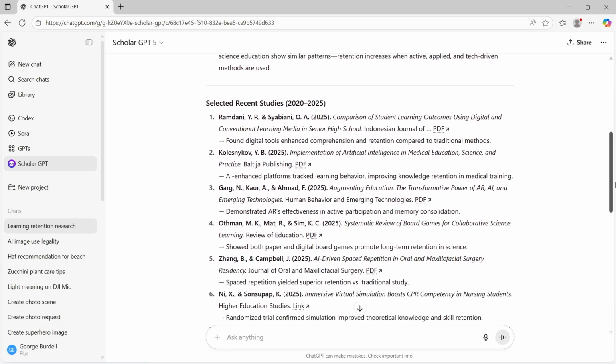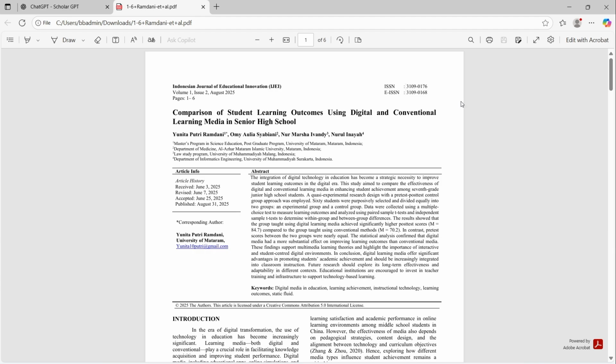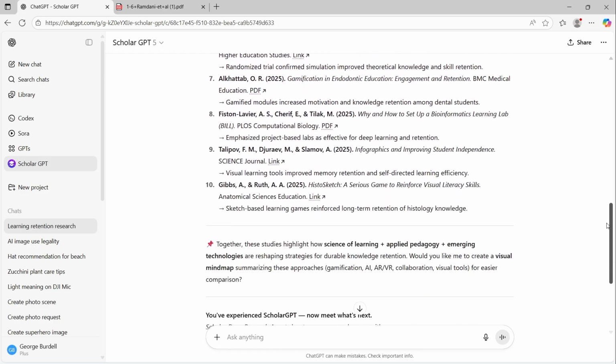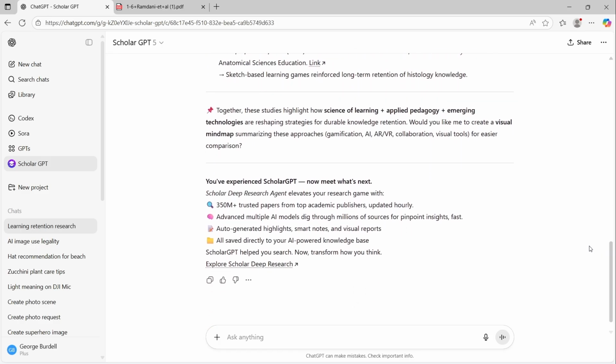Notice that for each of these studies, there is a link to go view the study itself. So for example, with this first study, if I click on this PDF link, it's going to open that PDF in a new tab. So if we go over and look at the rest of our results from Scholar GPT, down at the bottom, it's got a little summary information and then a little bit of information about the company behind Scholar GPT. Yeah, that last part reads almost like an ad.